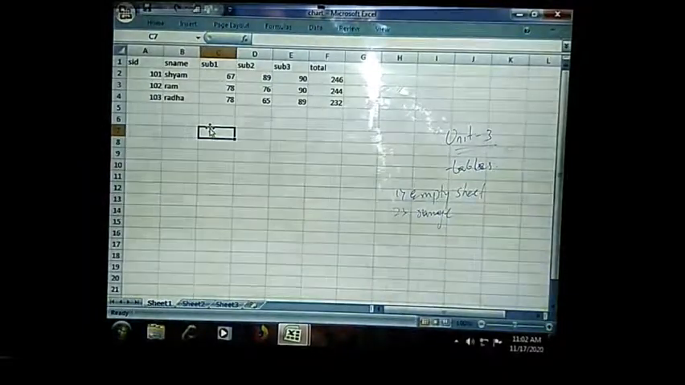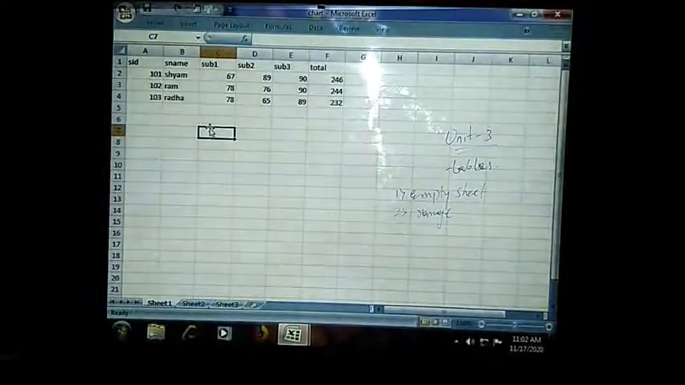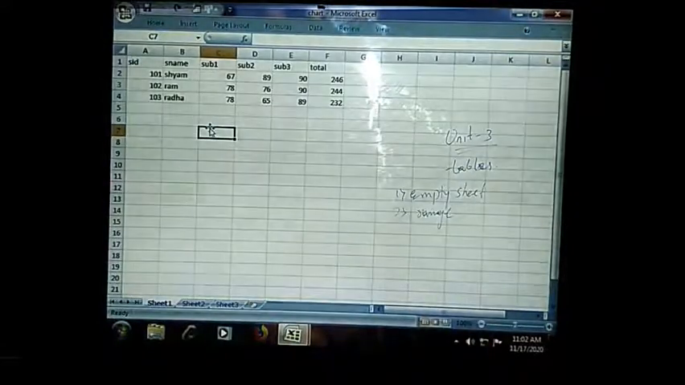Now let us look at the steps for how we will create the tables. Now see, I will take 2 examples.